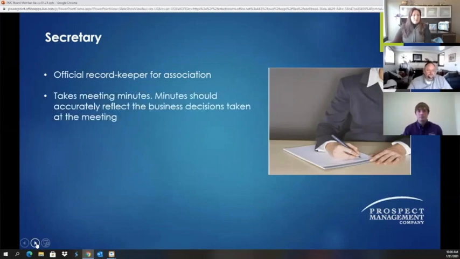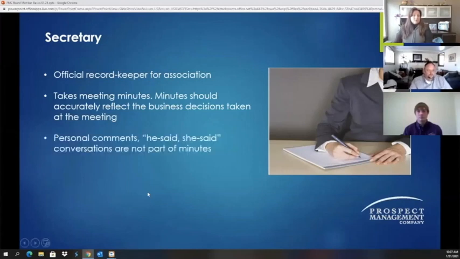formulating the minutes. Minutes should accurately reflect the business decisions taken at the meeting. So many times people feel that your minutes turn into paragraphs and a complete play-by-play of every detail of the meeting, and that is not the purpose of the minutes. The minutes should only contain the business that was conducted at the meeting. If you're looking to talk about general things that took place during the meeting, or announcements to the association, a newsletter or notes from the board is a great way to communicate those things to your association. Personal comments, he said, she said, again, are in conversations, not a part of the minutes.